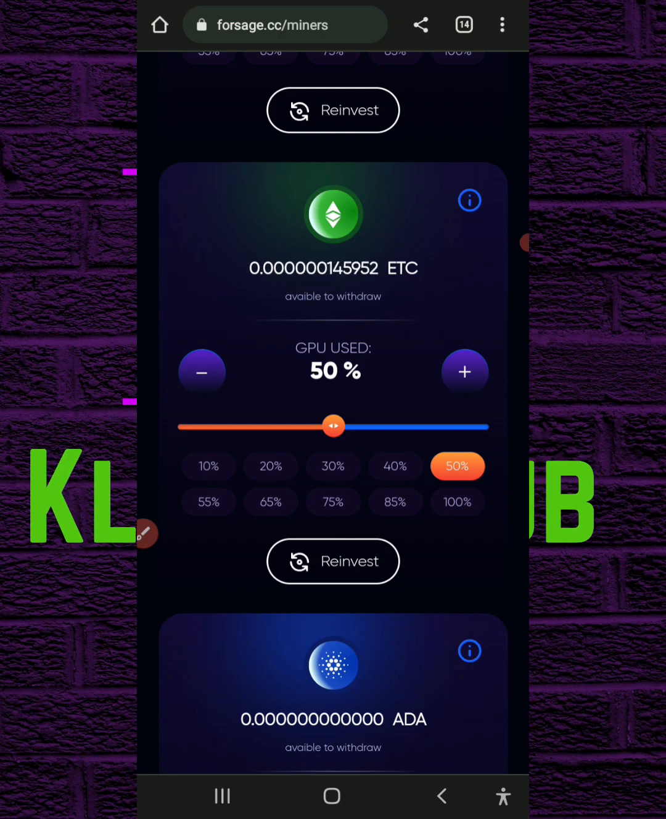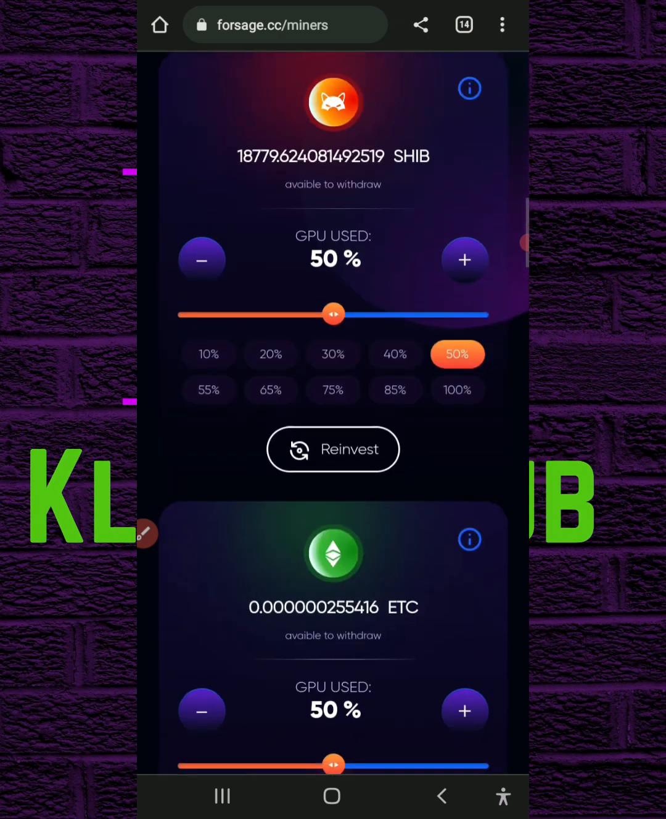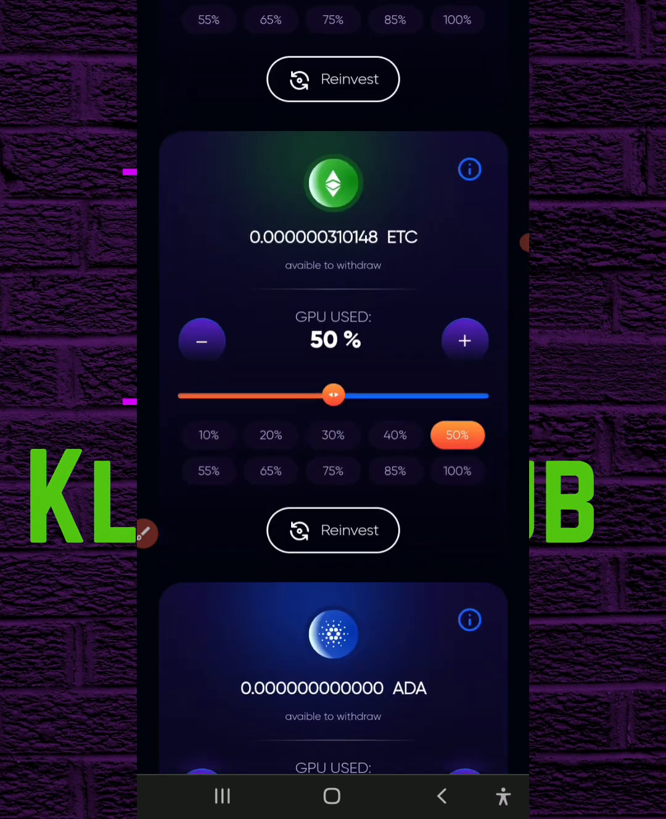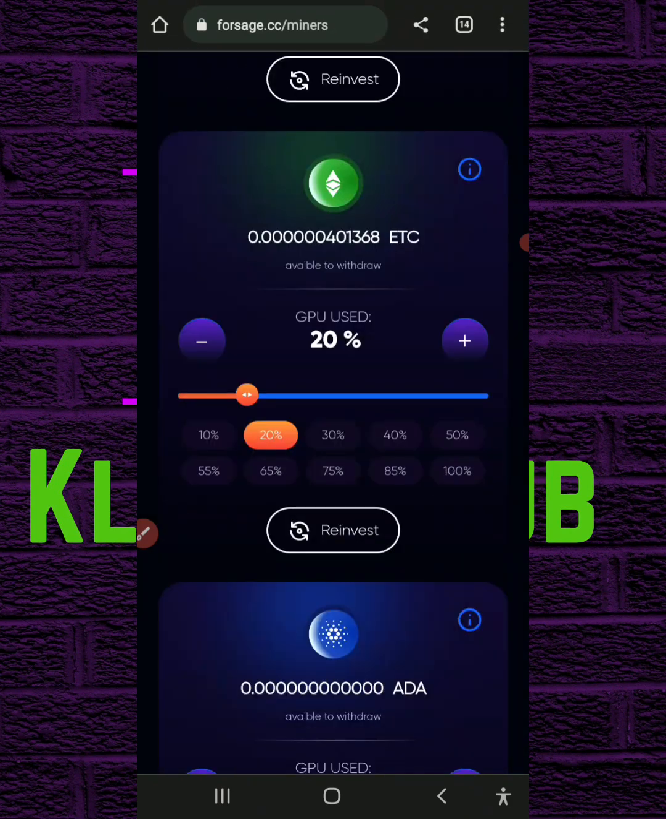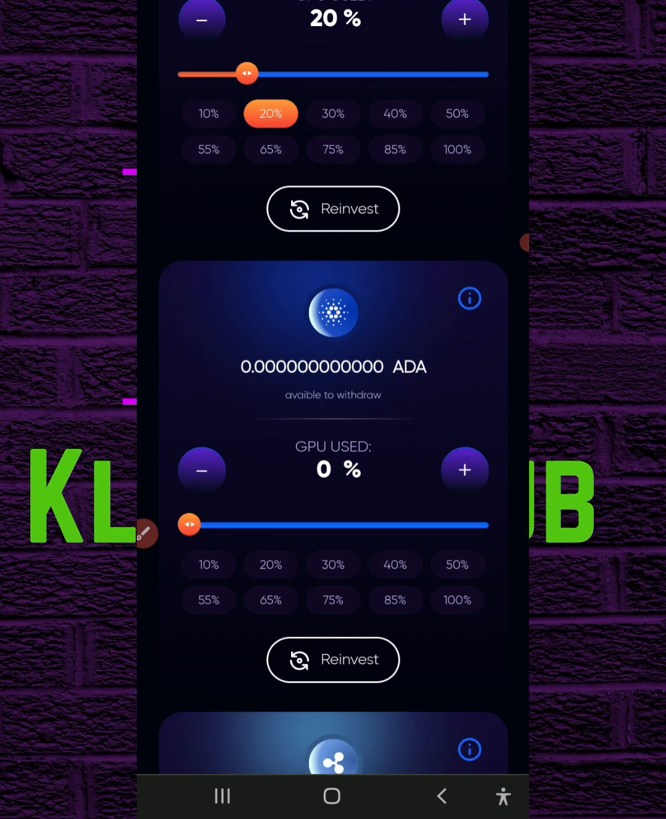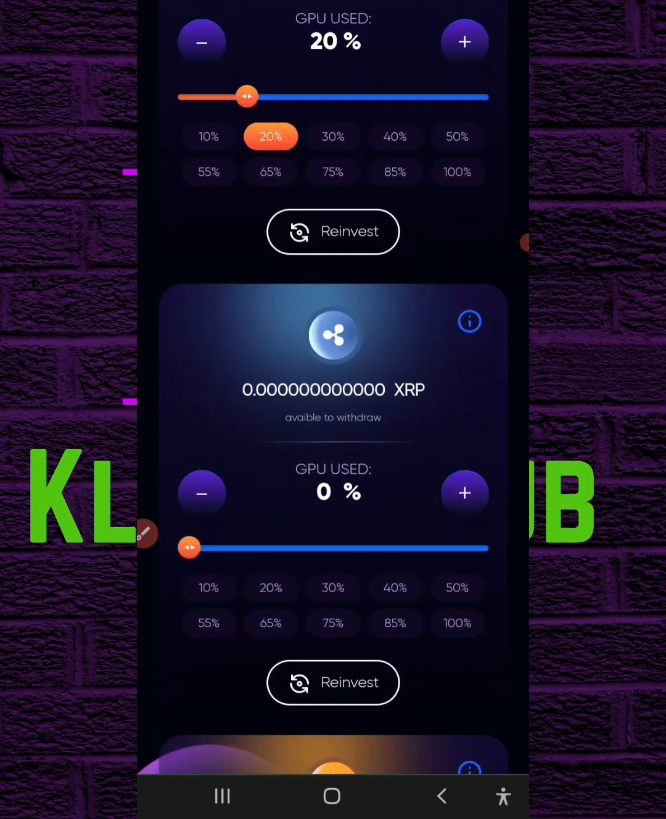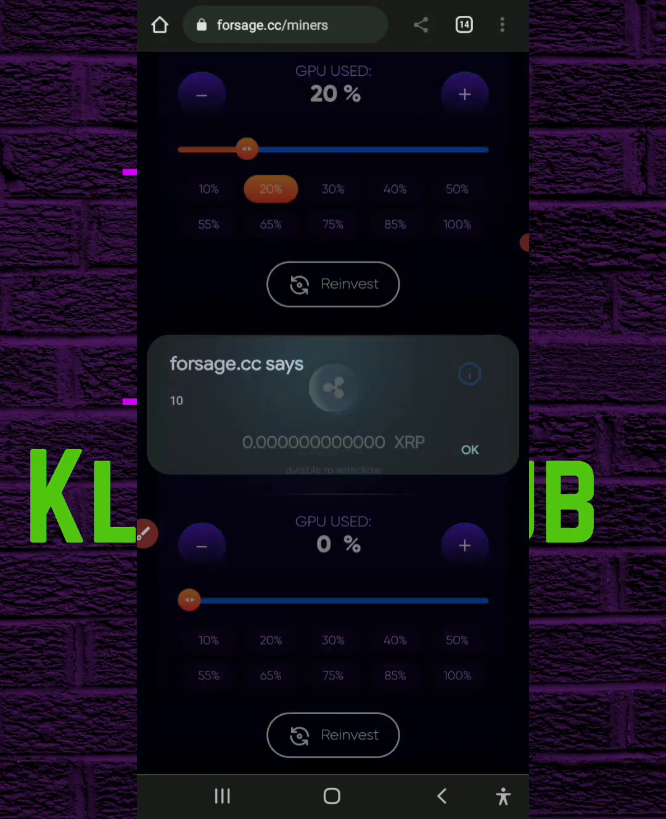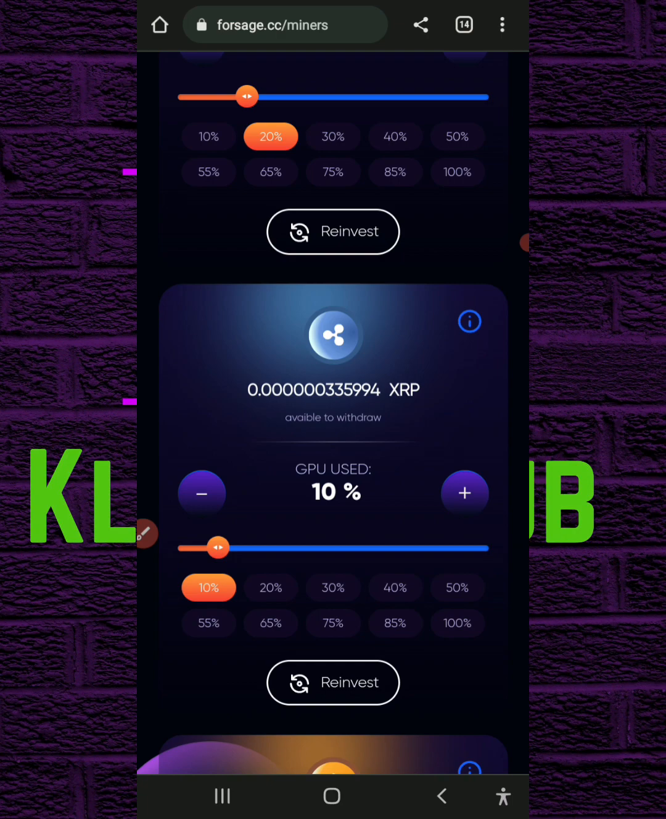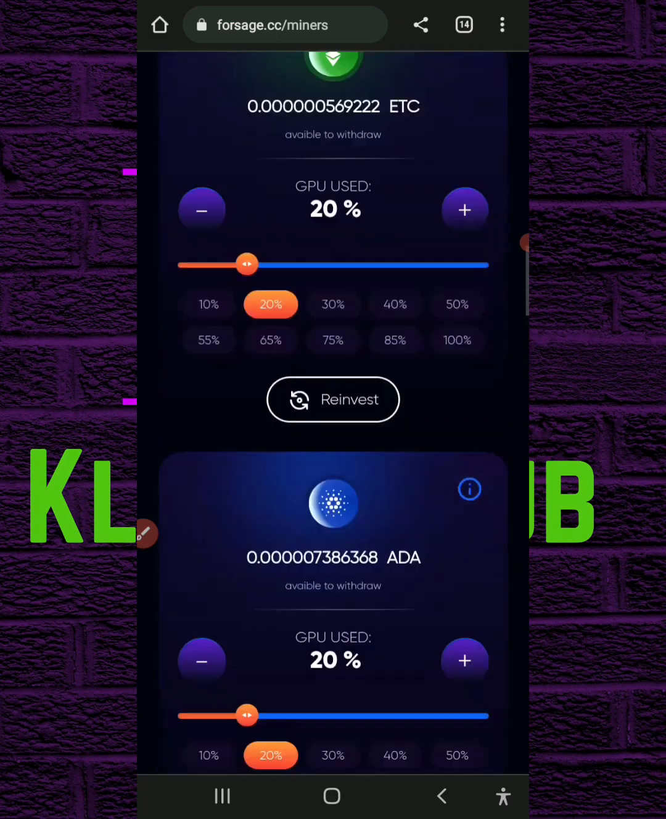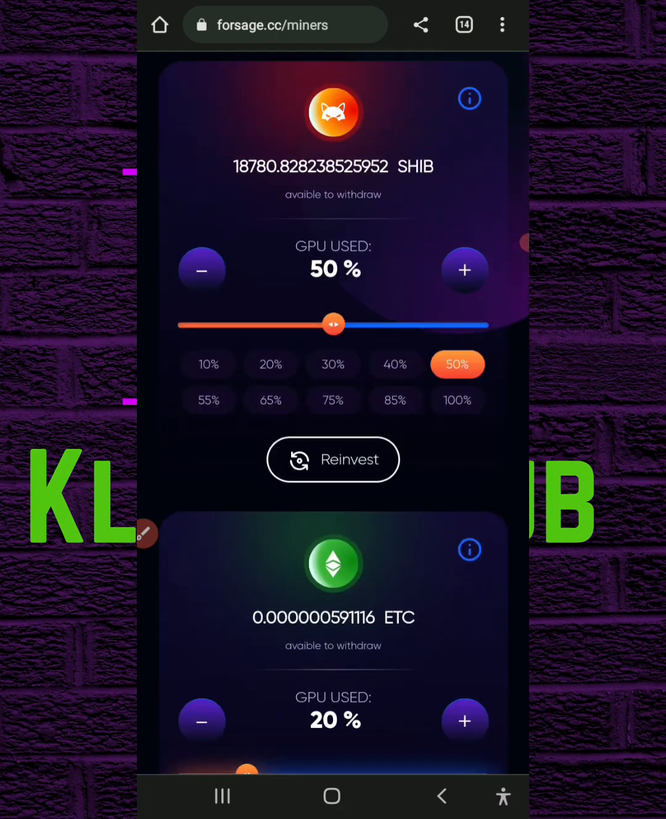If you still want to mine other coins at the same time, all you have to do is, let me say you put your Shiba Inu at 50%, then you come over here and reduce it to 20%. Then you put this other coin at 20%, then you click on OK. Right now we still have like 10%, so you click on 10% over here. As you can see we are mining XRP, another coin, Ethereum Classic and Shiba Inu at the same time.